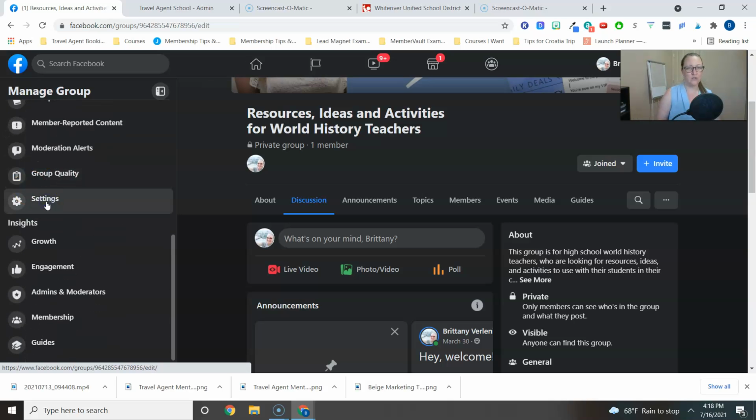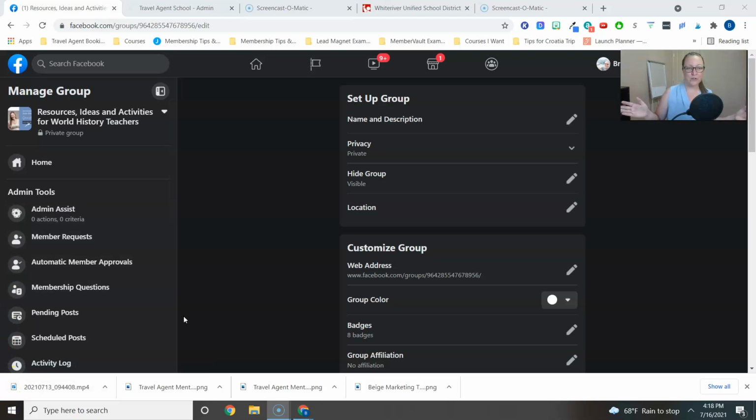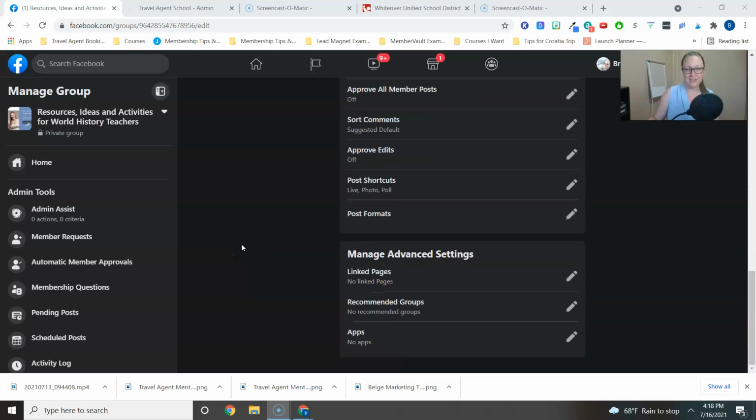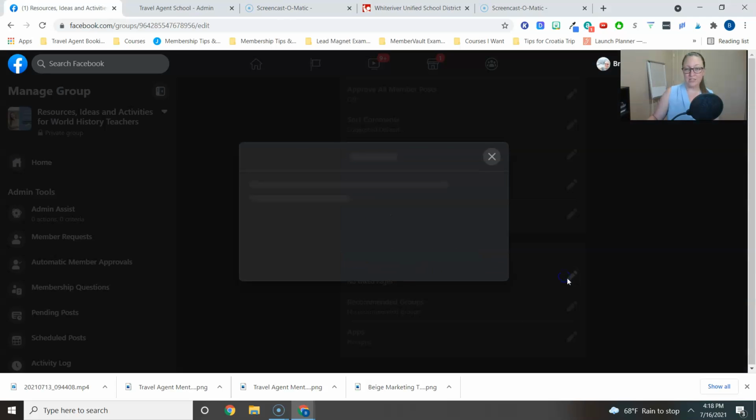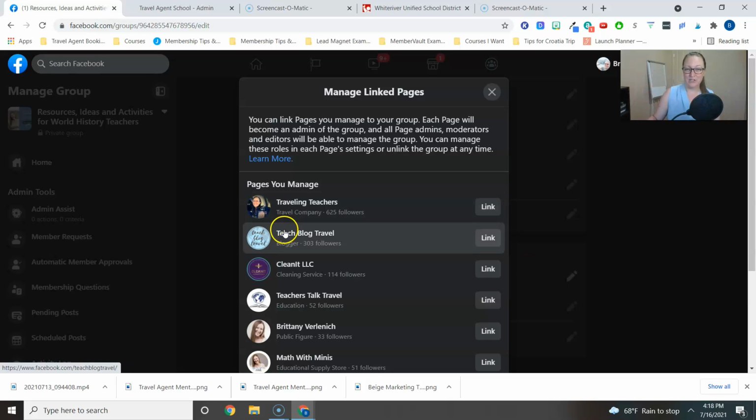And then I'm going to scroll all the way down on the left-hand side to where it says Settings. You'll click on Settings. Then from the group, you're going to click on Settings, and you're going to scroll all the way down to where it says Manage Advanced Settings. From there, you see where it says Linked Pages. You're going to click on that little pencil, and then you simply click on the page you want to link.